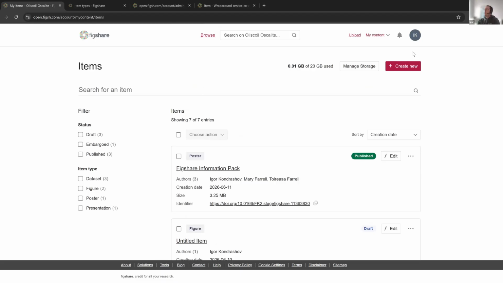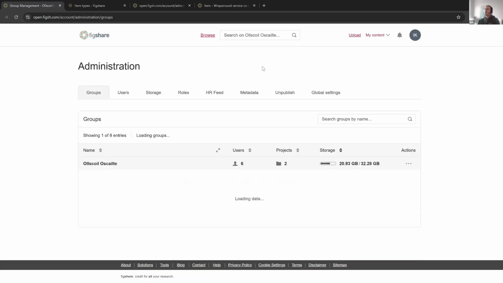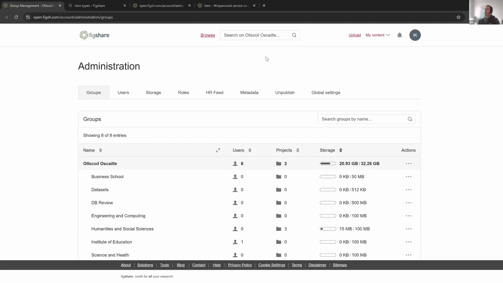But if we want to look at the admin side of things, behind this control, as I mentioned, these areas here are only available to those with the appropriate permissions. We've already had a look at review requests. That's what we've just done a few minutes ago. Let's have a look at administration next, because this gives you some of the global settings that I described earlier.